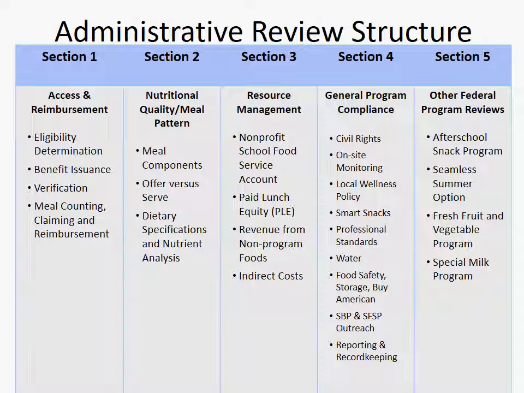The administrative review process has been organized into 5 monitoring sections. Number 1, access and reimbursement. Number 2, nutritional quality/meal pattern. Number 3, resource management. Number 4, general program compliance. Number 5, other federal programs.